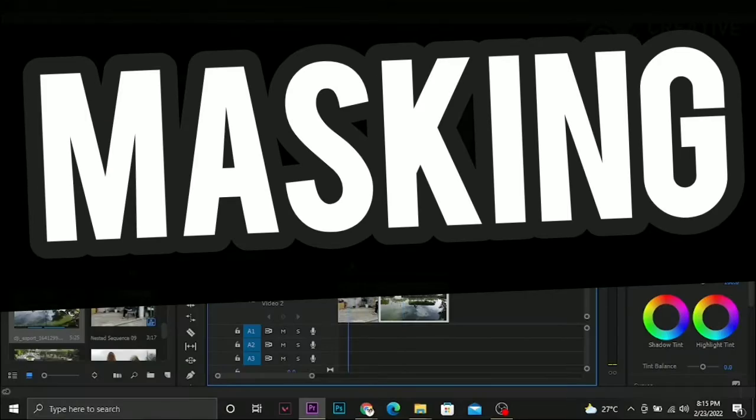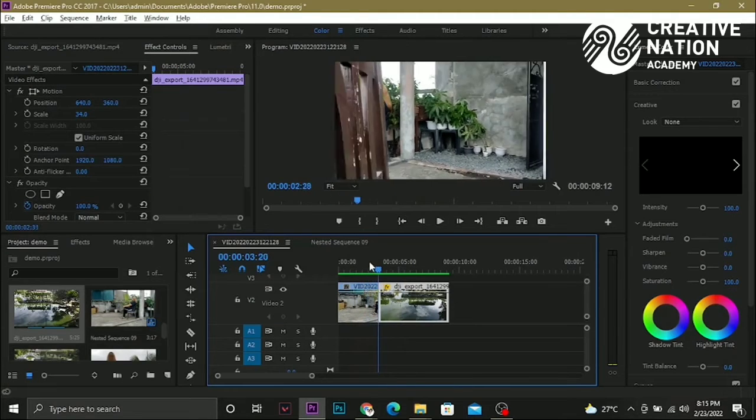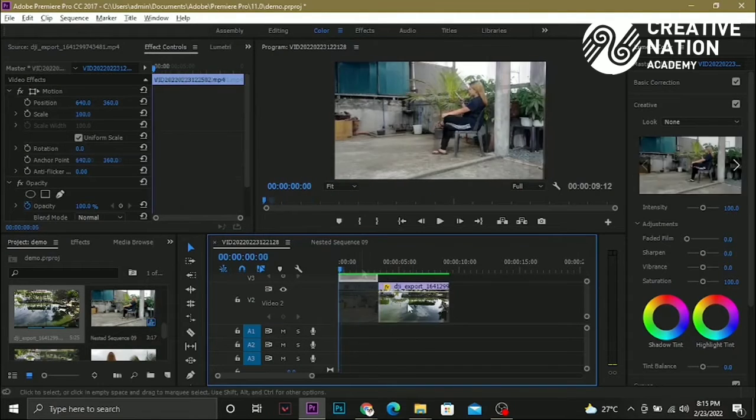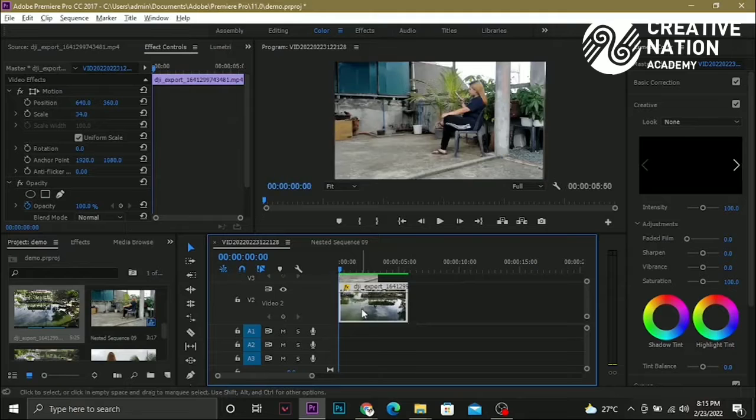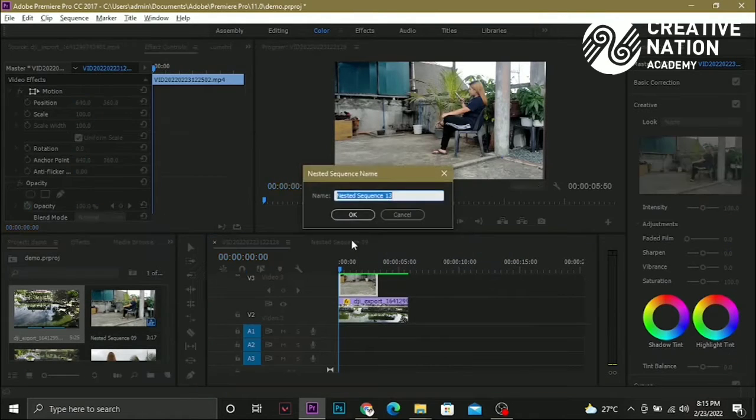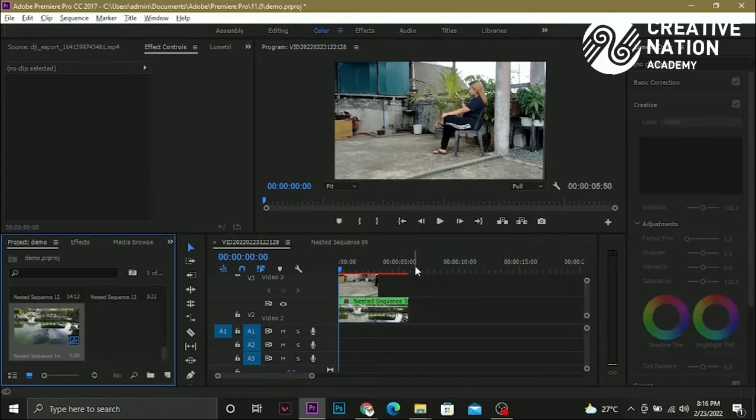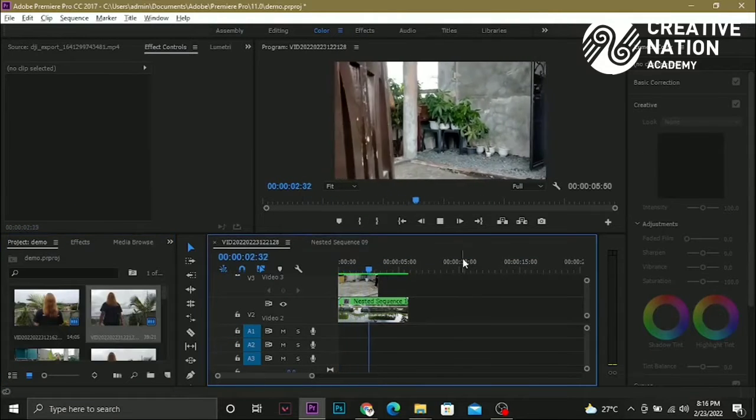Masking. We will be needing 2 clips. It's important that these clips are going in the same direction to make it seamless. We will put the second clip under the first clip, then we will nest them both. Now, we will look at the object that blocks the frame.